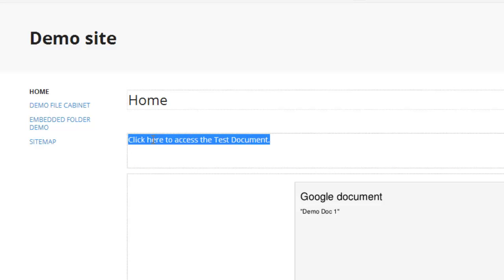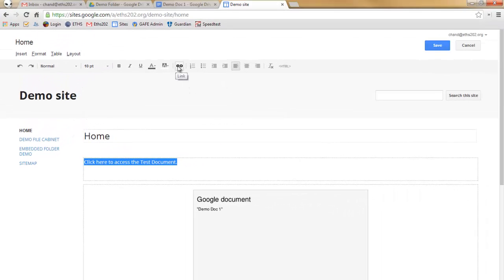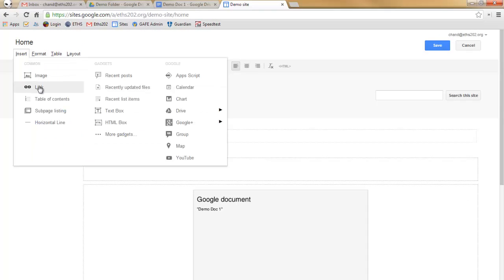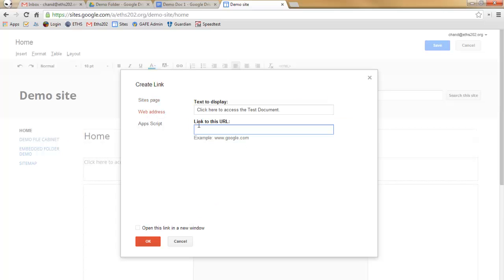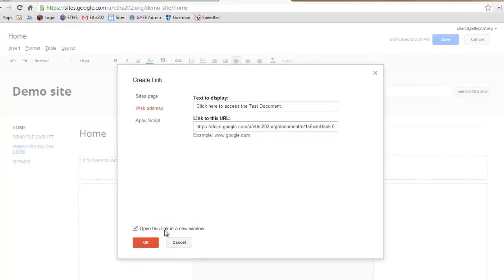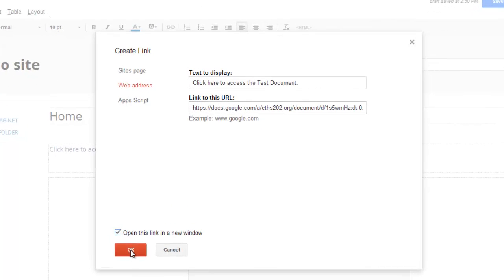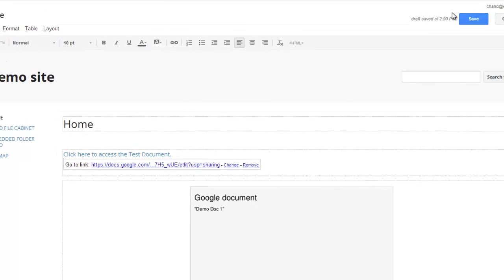So I'll highlight this text, click on the link icon, or I can also say insert link, one of the two. And then I'll have a place to put that link. I want to click on web address and then paste the link here. I have the option to open this link in a new window, generally a good practice so that they can stay on your web page and then have the link open in a new tab or a new window. Press OK, and then press Save.